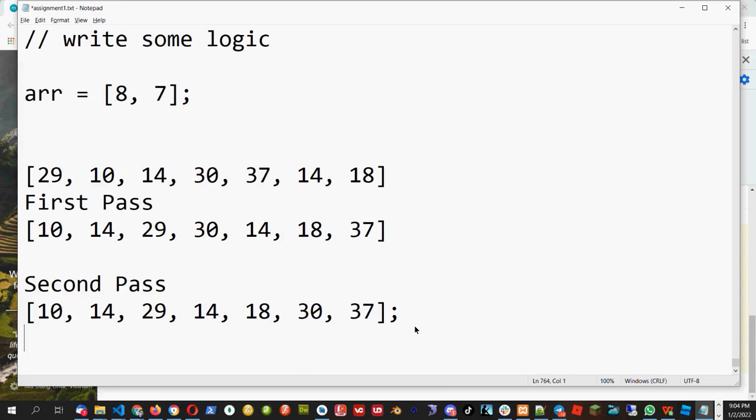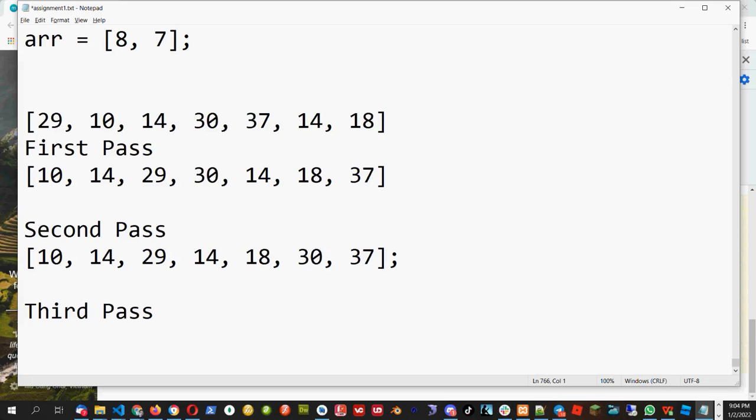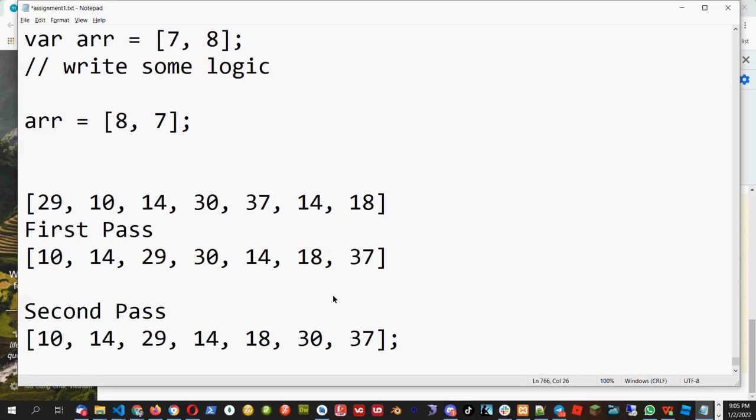Still, all are not sorted. So let's go to the third pass. In the third pass, we will again start from the beginning. 10 with 14, no need to swap. 14 with 29, no need to swap. 29 with 14, we need to swap. So after this, we will swap 14 and 29. Then 29 with 18, we will swap. So 18 will come here, and 29 will come here. Then 29 with 30, no swap. Then 30 with 37, no swap.